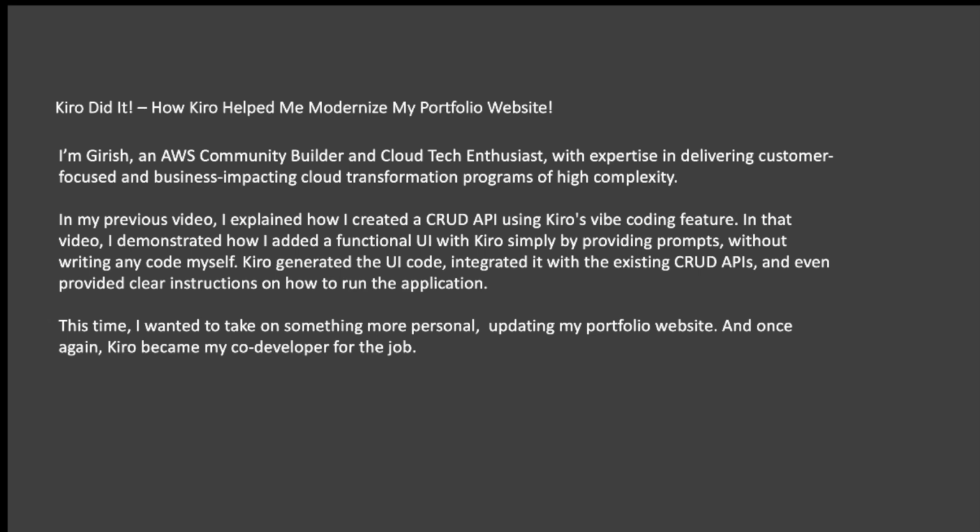In my previous video, I explained how I created a CRUD API using Kiro vibe coding feature. In that video, I demonstrated how I added a functional UI with Kiro simply by providing prompts without writing any code myself. Kiro generated the UI code, integrated it with the existing CRUD API, and even provided clear instruction on how to run the application.